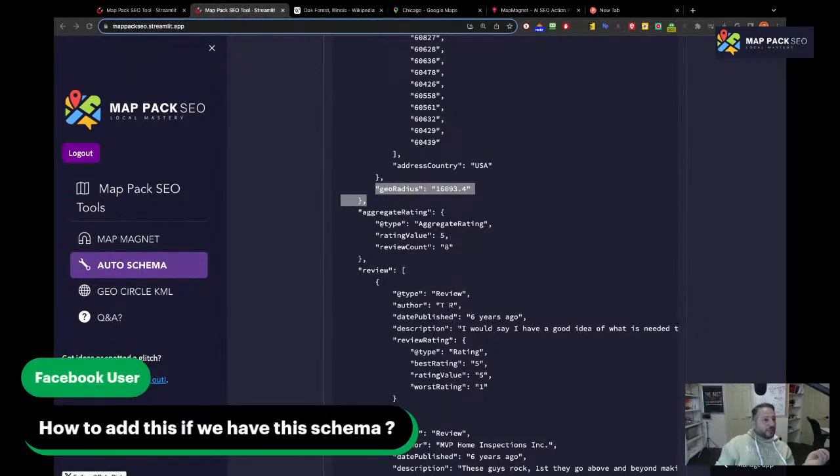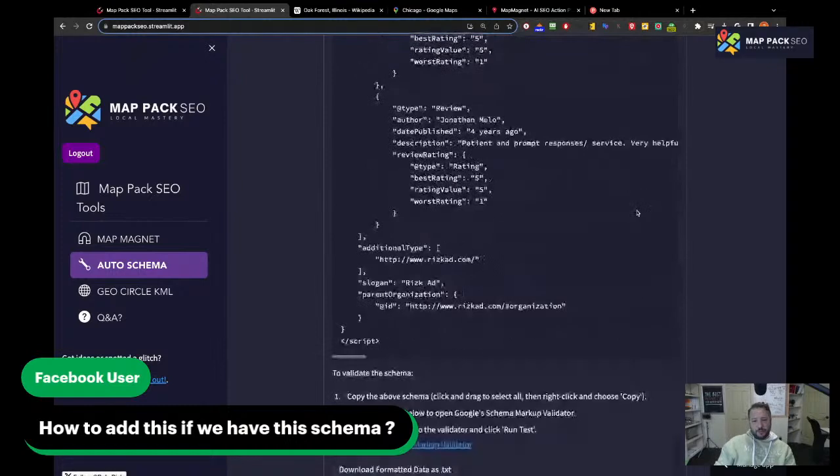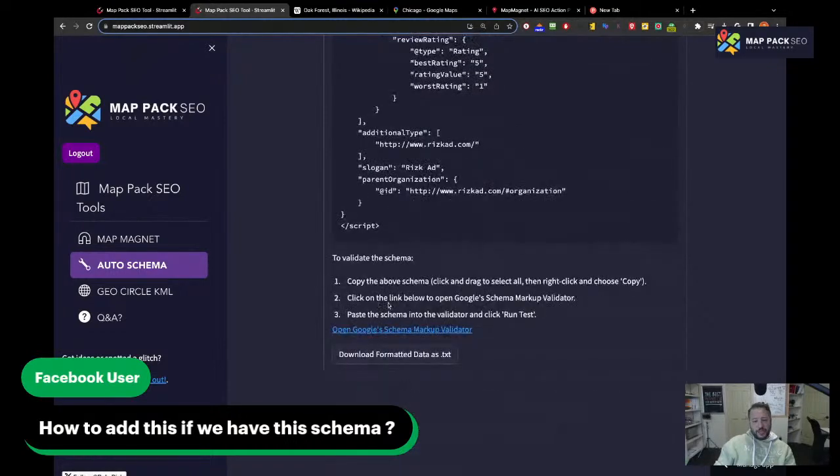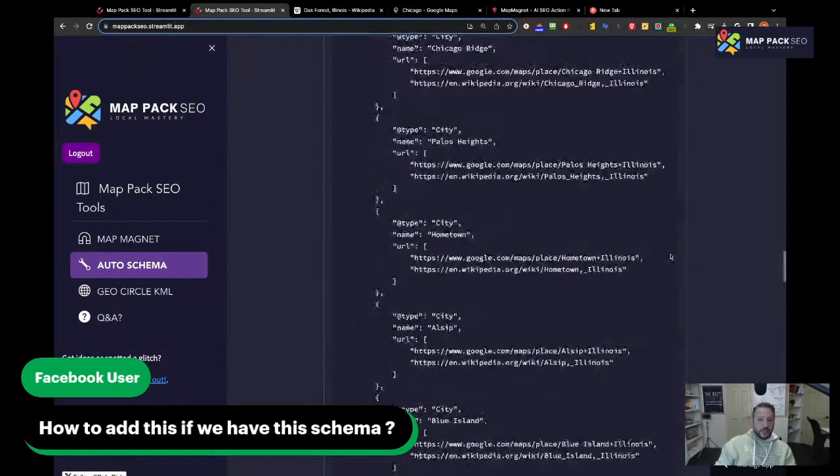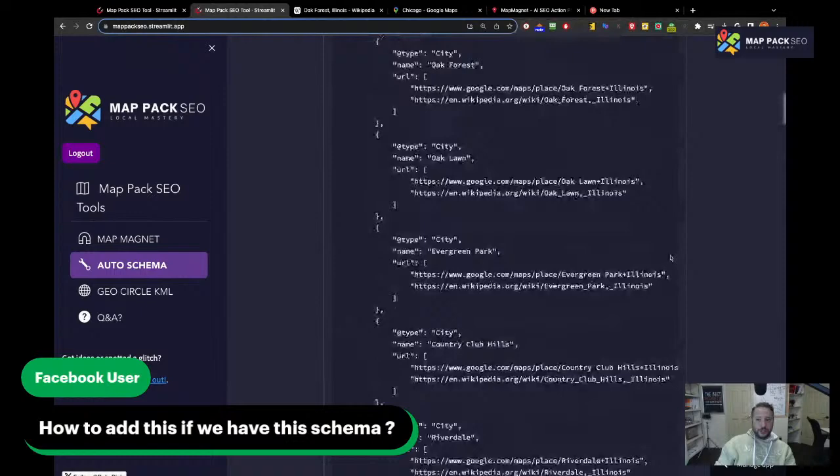All right, we have a question from a Facebook user, Samad Khan from Facebook. He said, "How to add this if you have the schema?" So yeah, you have the schema. It's simple. What you need to do is copy it. First of all, you need to validate it, right? We want to make sure it's validated, that there are no errors, just to double check.